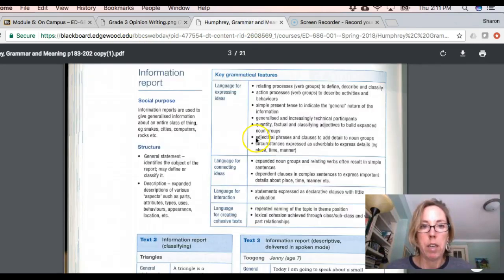So going back to here, for language objectives, you might decide, and again, you don't have to use all of these, but you decide what's important. So you might say the language objective is to use relating processes to define, describe, and classify. You might say use repeated naming of the topic in the theme position. This is confusing. We'll talk more about that later.